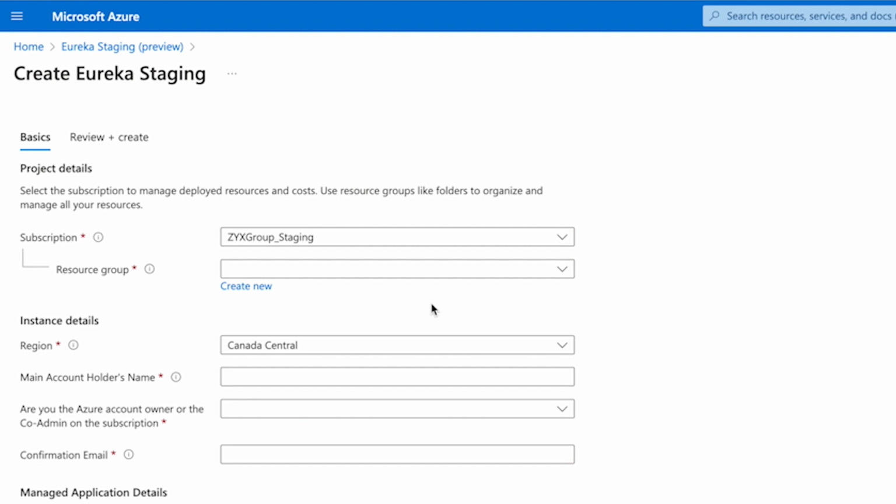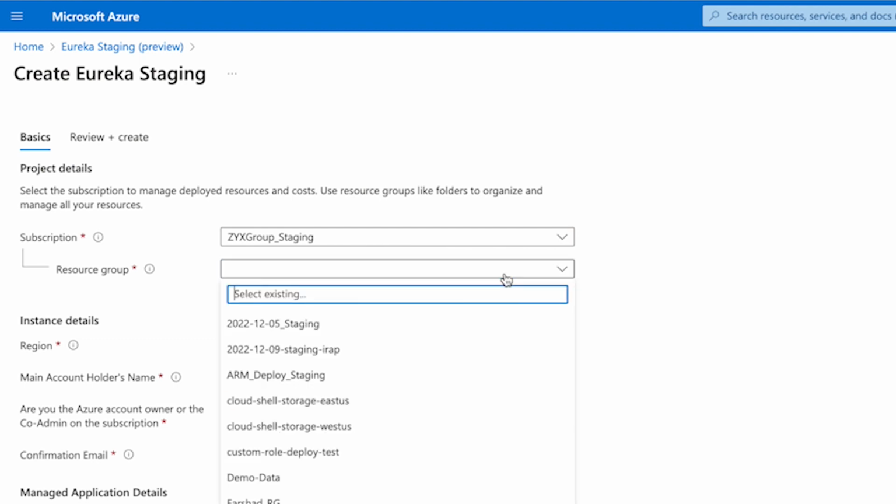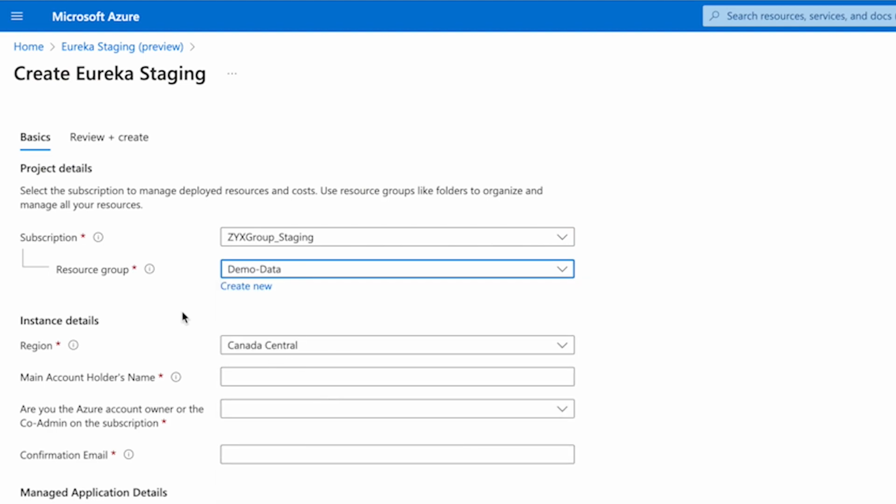We'll start by selecting the subscription from the subscription list that you'd like to deploy your application into. Next, select the resource group of where you'd like to deploy it to. I've prepared this resource group earlier, so I'll just be selecting that. Next, we'll be recording some information around where it needs to be deployed to. I'll be keeping it simple and leaving it with Canada Central.